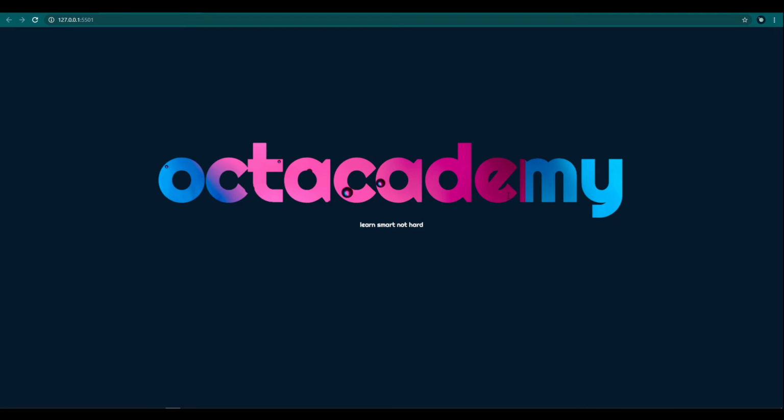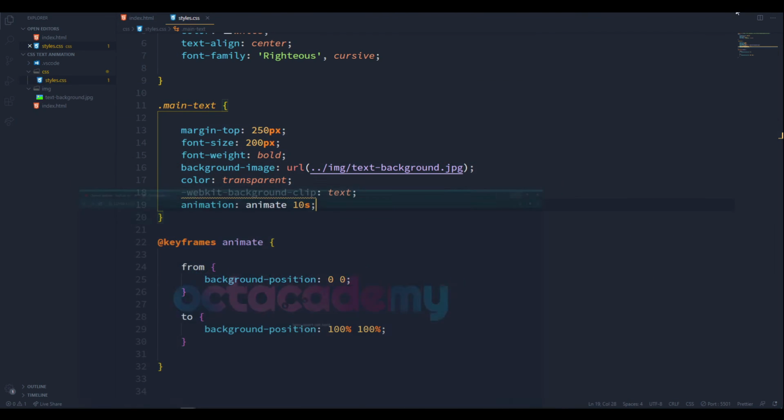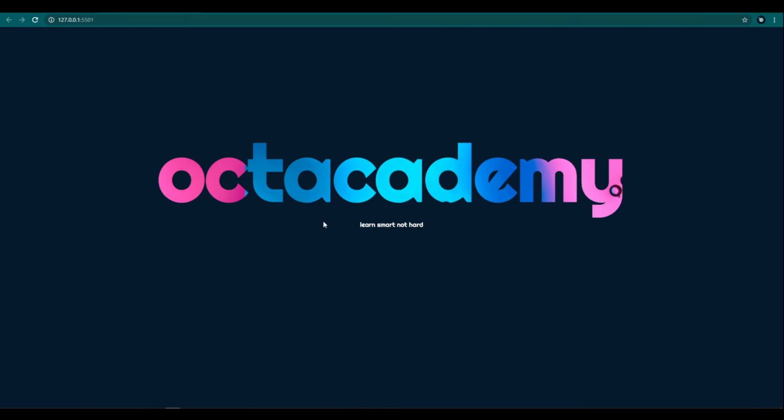So if you guys noticed, this animation stops once it reaches the end, this 100%. I want to loop this animation over and over. So add the infinite CSS value to this animation property. This will make this animation run again and again without stopping. Save this and back to the browser. This time this animation has not stopped. It started again from the beginning. Perfect.